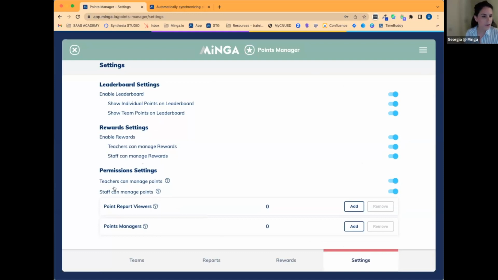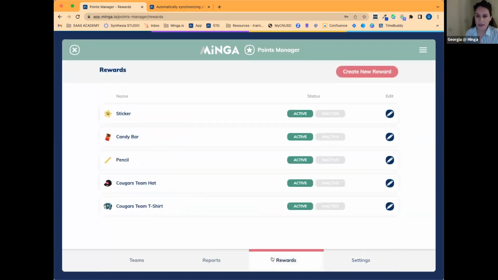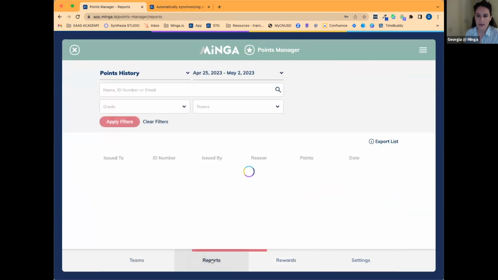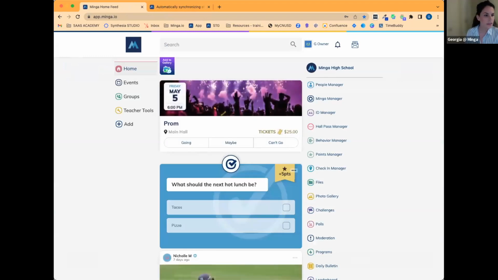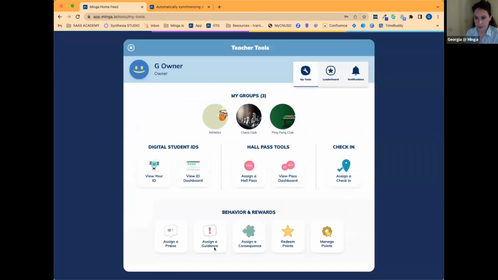Okay, so anything else in here to show you? I think that is everything in here. I'm going to just move on to showing you the student version of this.